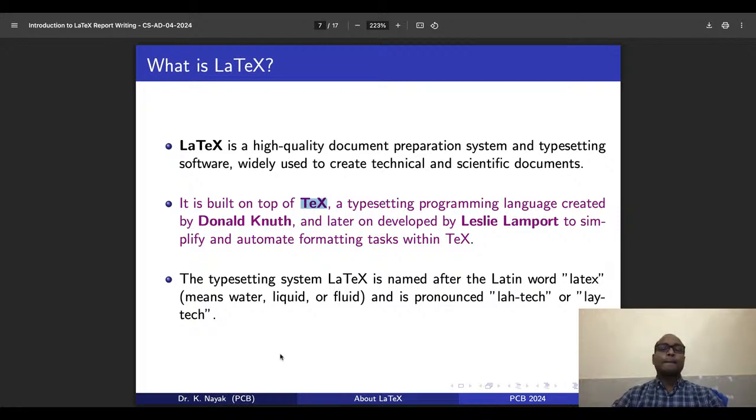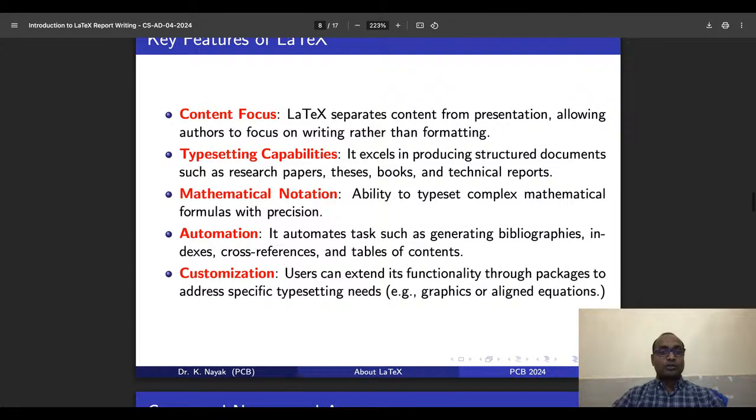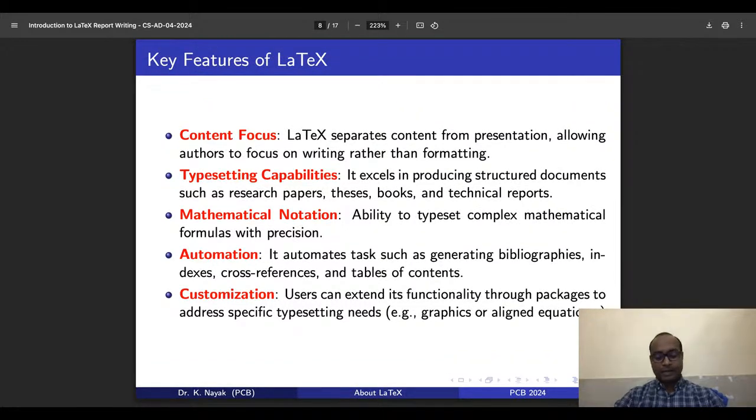So let's do a deep dive into these features. The key features are, first, content focus. As I have already discussed, here we need to focus primarily on what to write, not how to write. So we need to focus on the preparation of the content that we need to write.